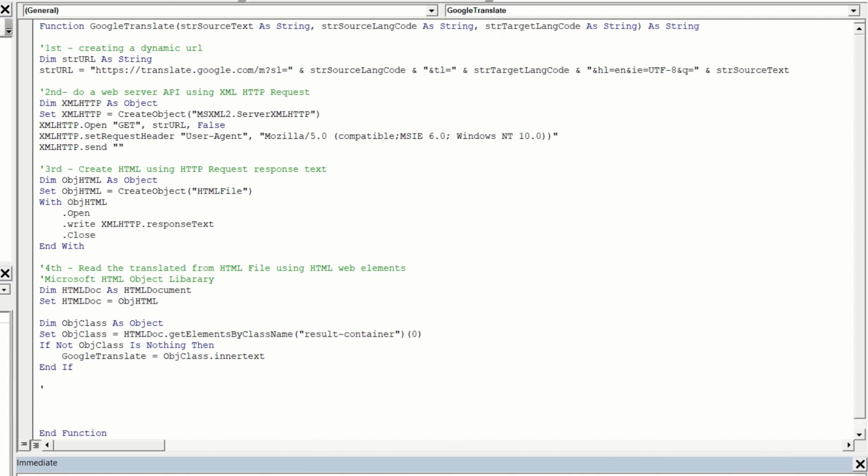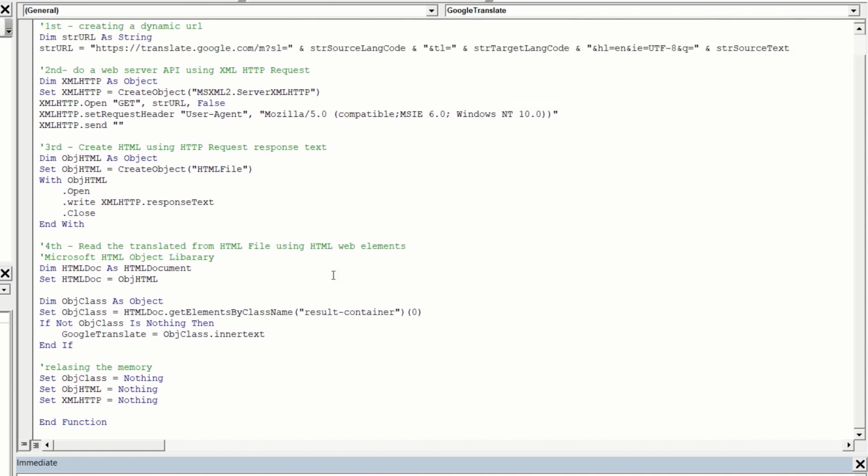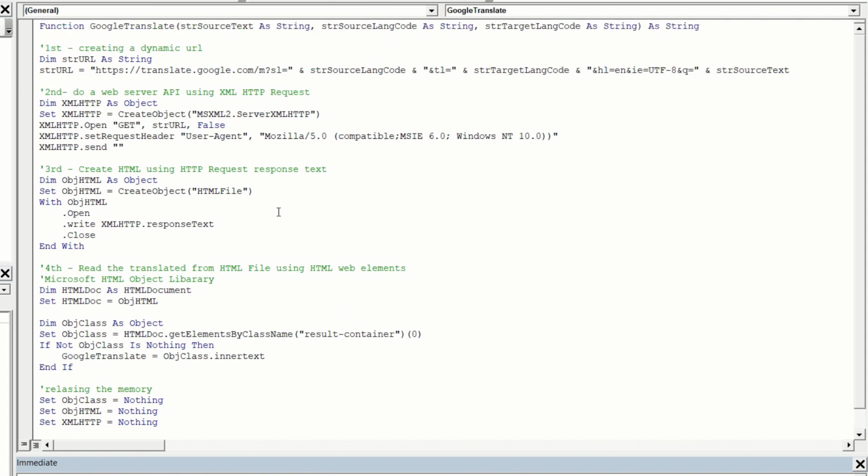and in the last we'll release the memory. Set object class equal to nothing. Set object HTML equal to nothing. Set XML HTTP equal to nothing. So we are releasing the memory once we are done with it. So we have created our own custom function to read the information from Google Translate.